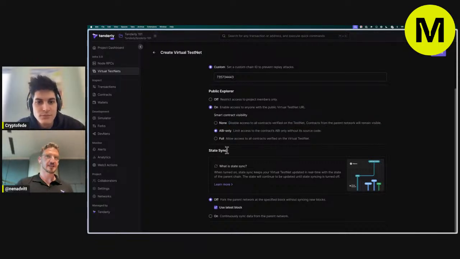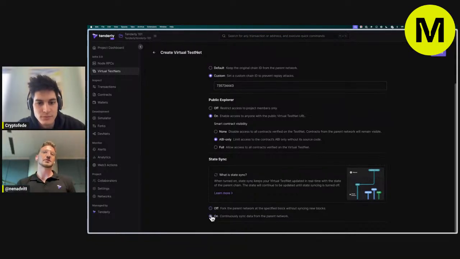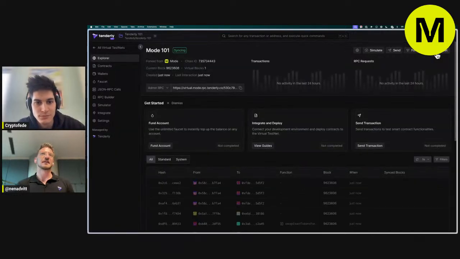And the last bit of this configuration is actually state sync. So here we can just say, we don't need state sync. I don't need the freshest updates coming from mainnet. Or I could just say, fine, yeah, let's do the state sync from the parent network. So that's pretty easy. And when I hit create, that's it. This is all the time it took us to get an RPC that we can use and that we can integrate with in our projects.